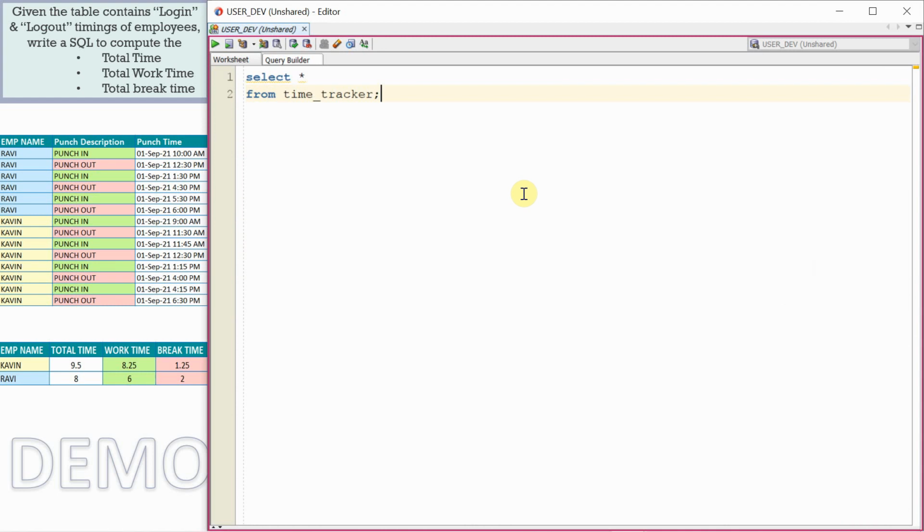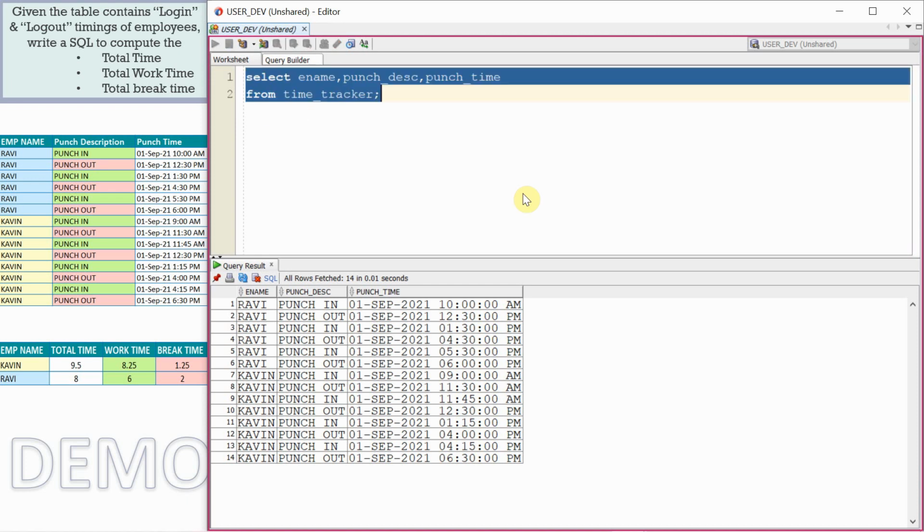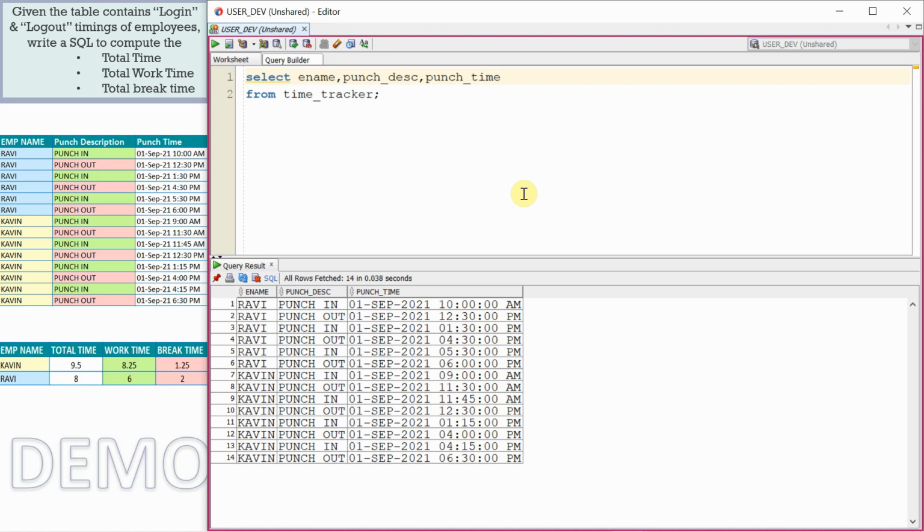So now I am querying from the table, that is from the time tracker table. So let us select all the columns, let's say ename, punch description and punch time. Basically, if we get the in time and out time in the same row, then it is easy for us to subtract the information.